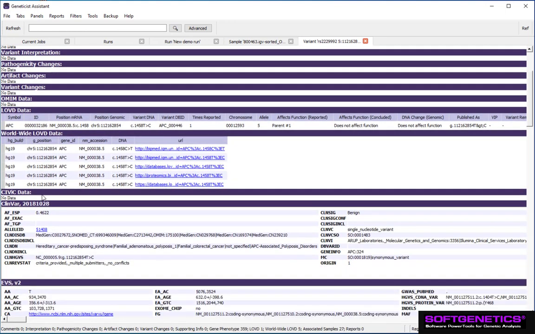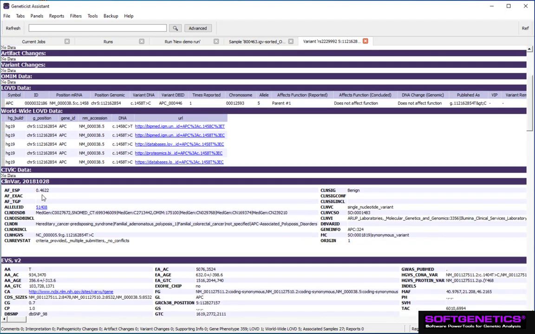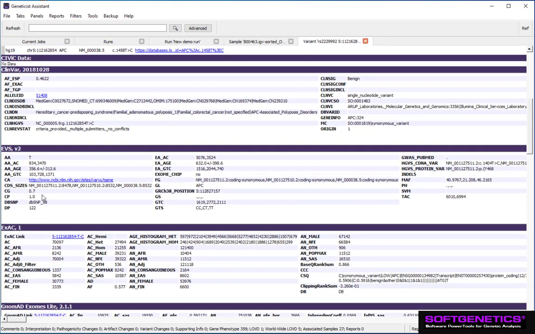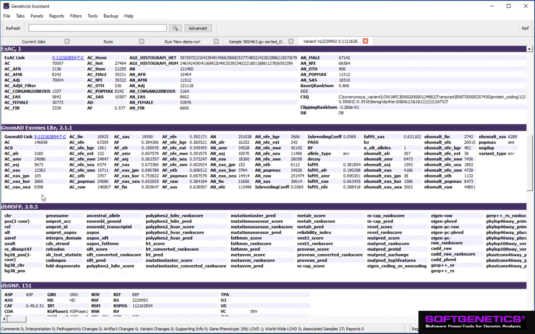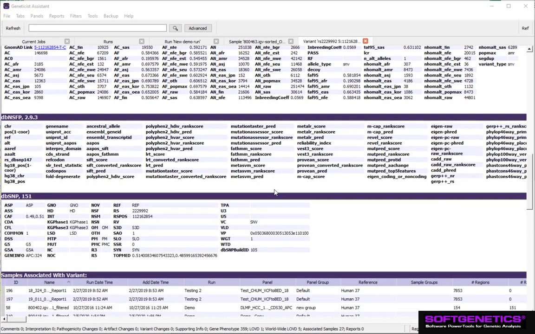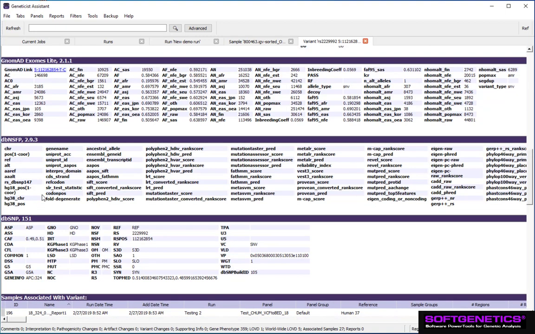Towards the bottom of the Variant tab, you will find the panes displaying information from each database. Fields may be blank for one or more databases if the variant is not included in that particular database. In addition to viewing the database information for each individual variant, we can also add database columns to the variant table on the Sample tab so that we can quickly view the data for all variants. This also allows filtering based on the database information, which we will discuss more later.